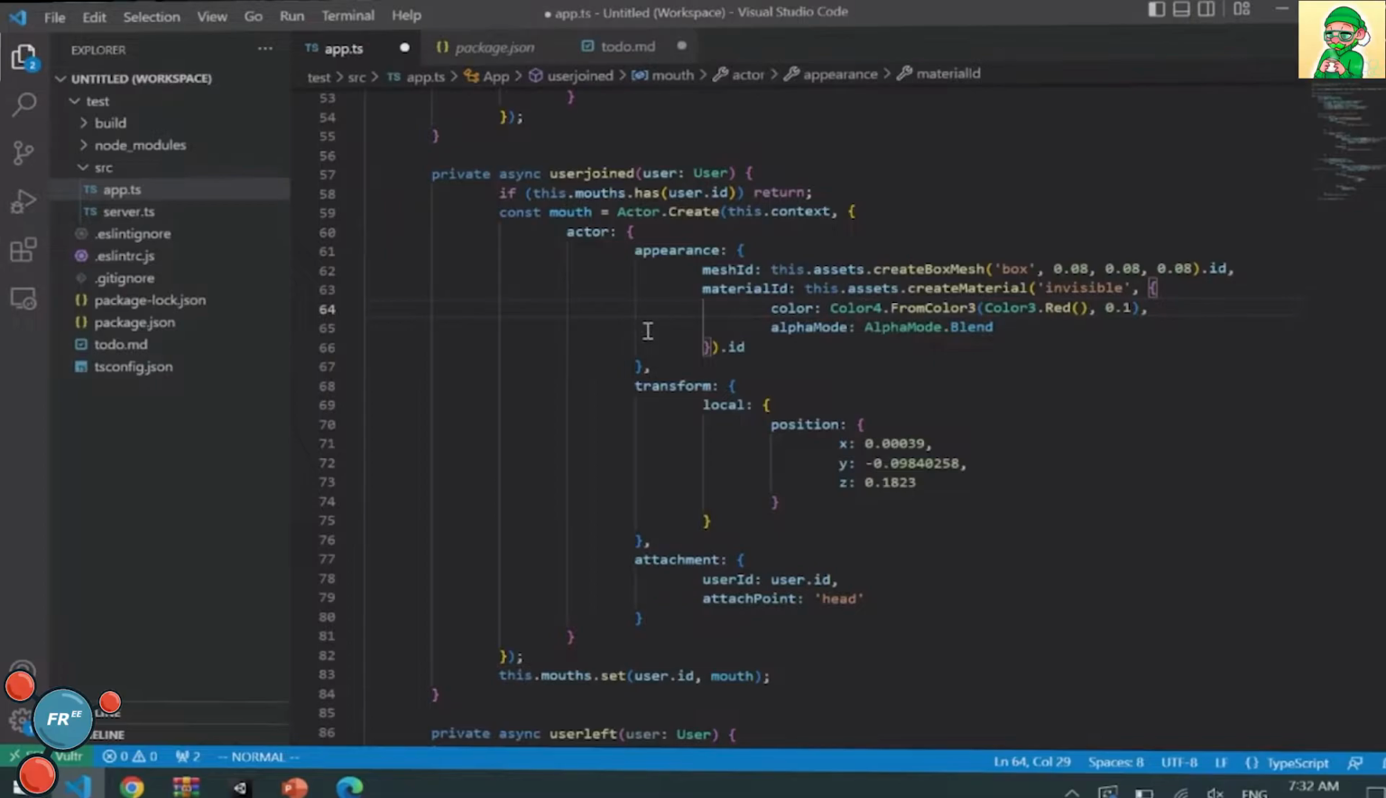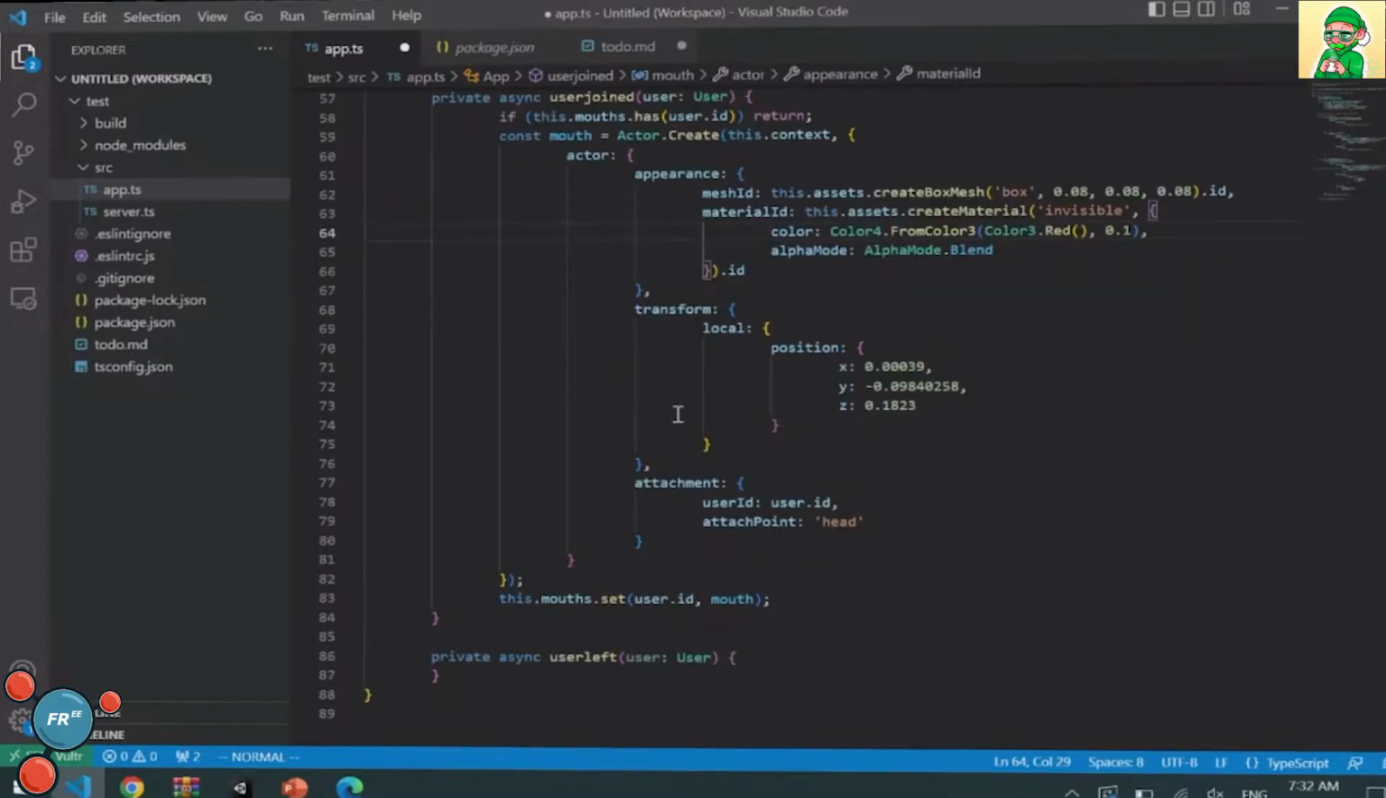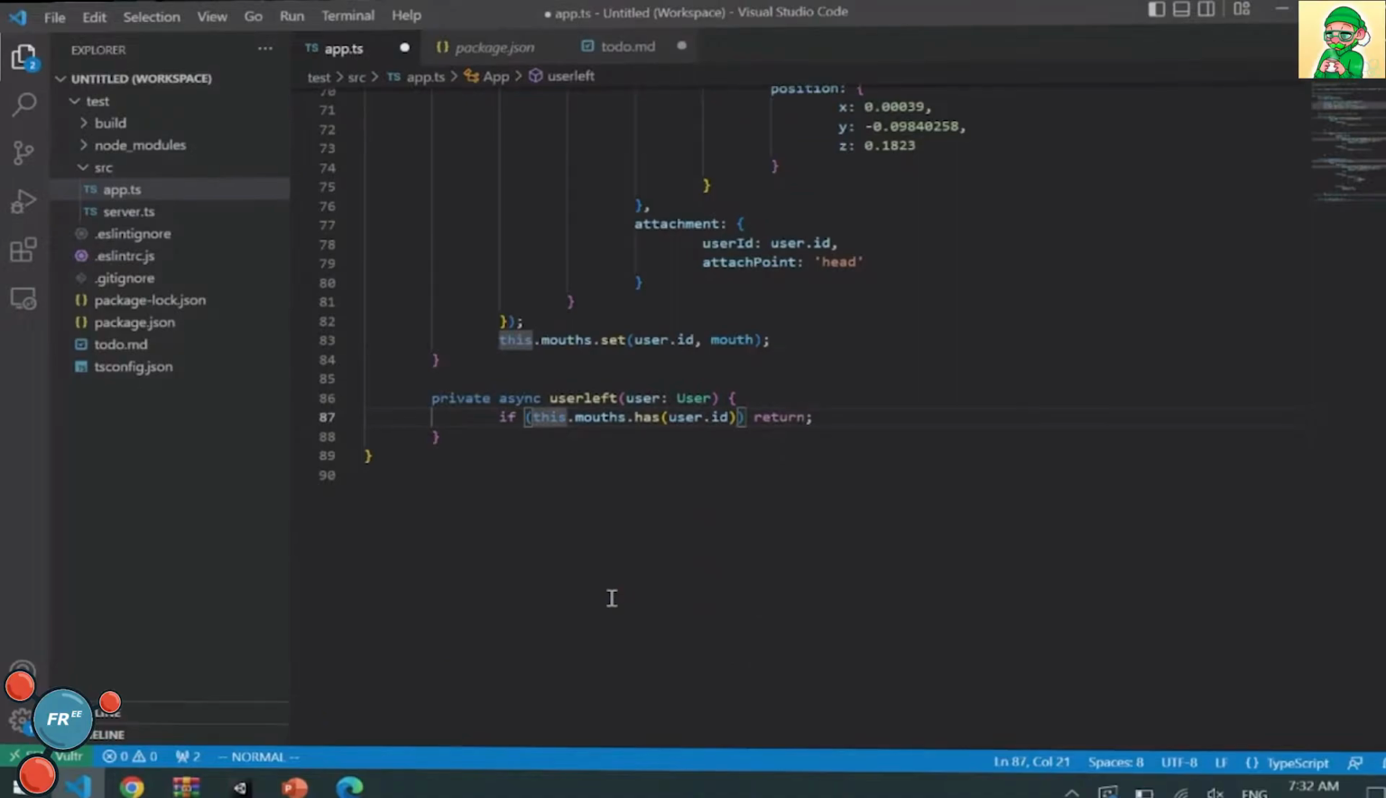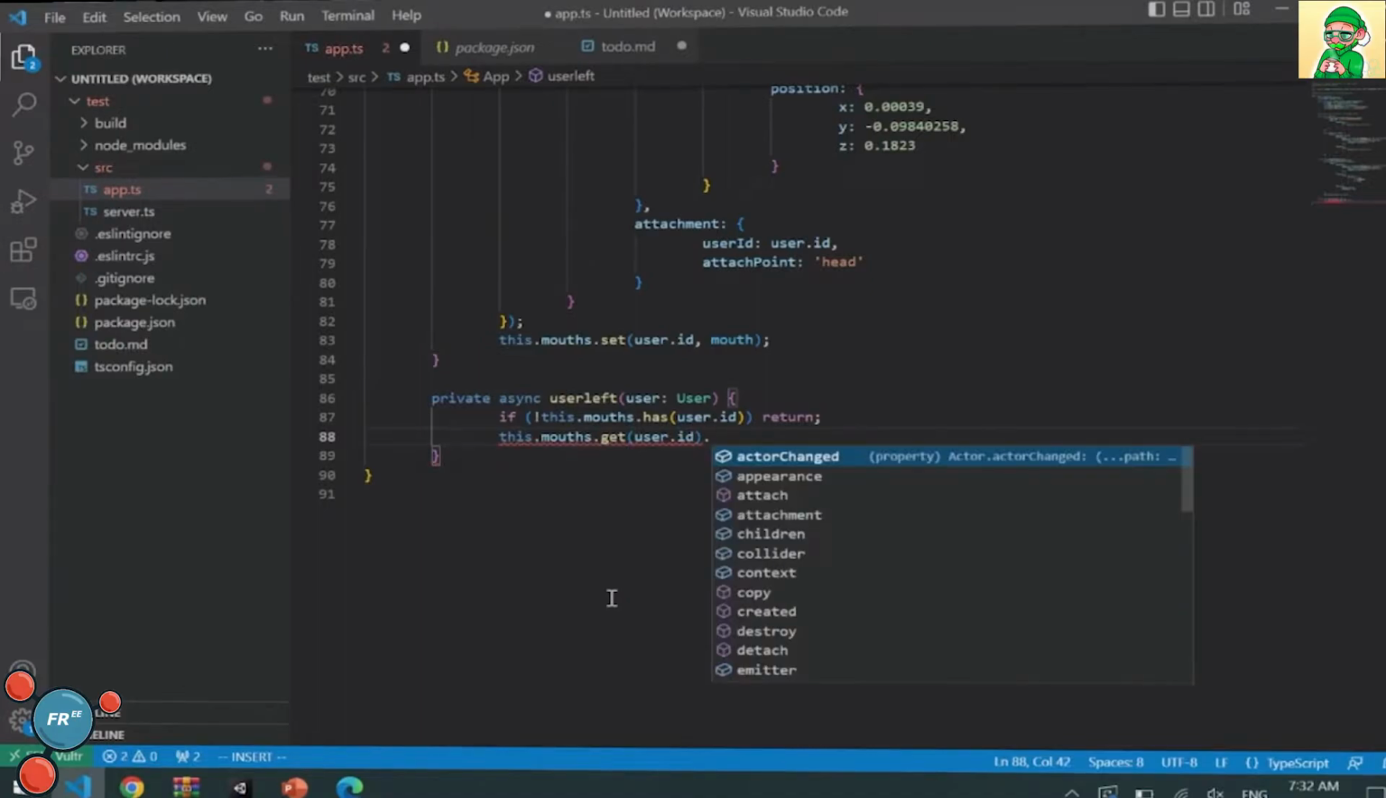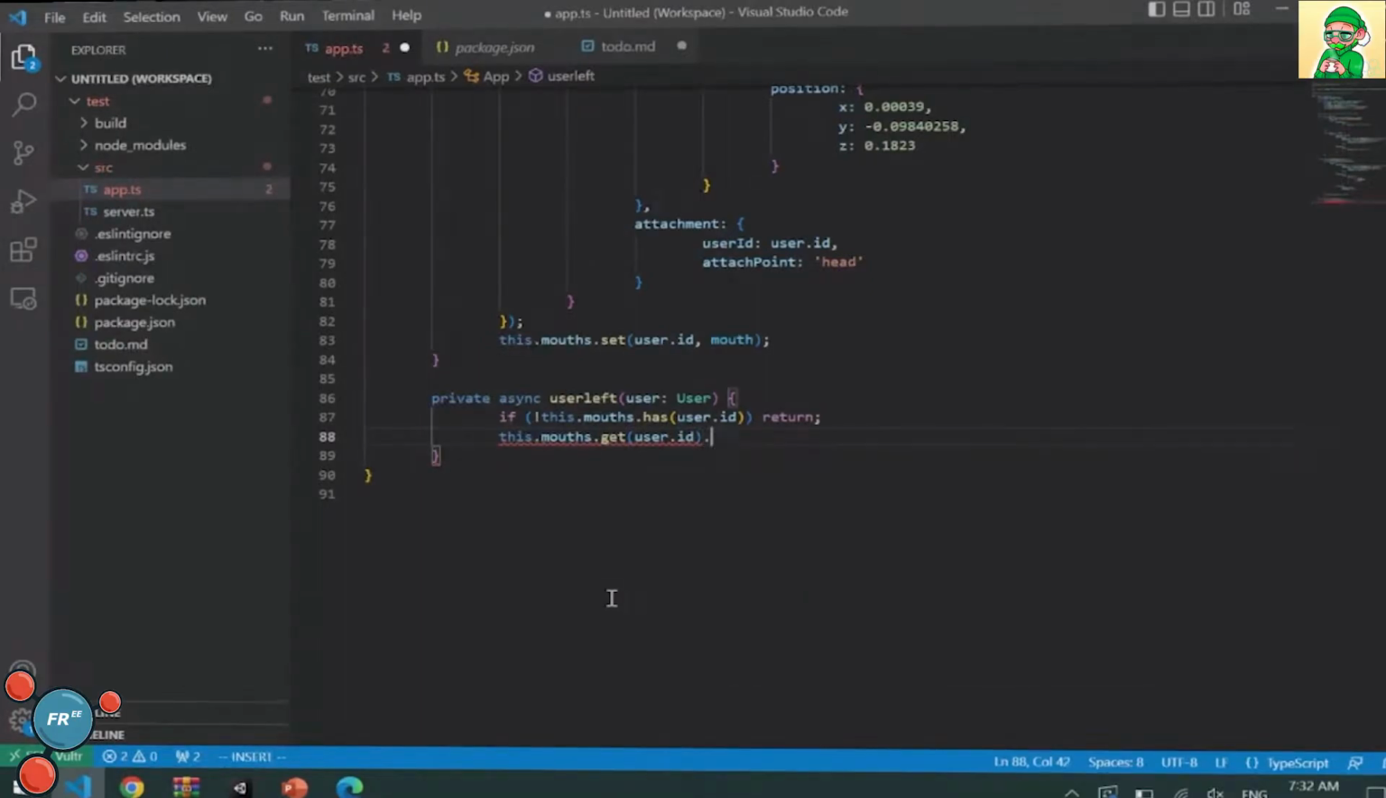Now if I save it, oh wait, it's best practice to clean up the garbage. Once a user leaves, you don't want the mouthpiece to stay in the world. So we need to do a proper clean up. When he leaves, we get the mouthpiece and destroy the mouthpiece.